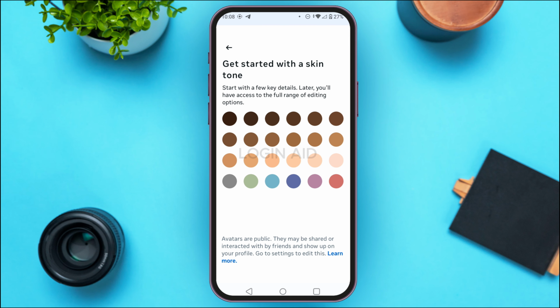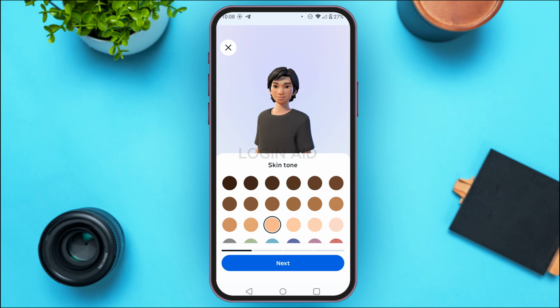Now after you do that, what you have to do is get started with the skin tone. Simply tap on the skin tone of your choice. Now after you do that, you'll be able to see your avatar over here. Tap on this option next.